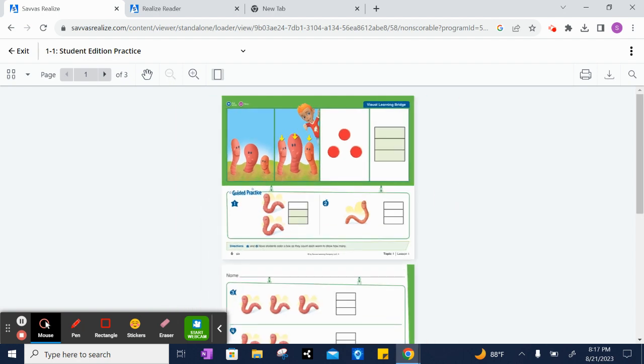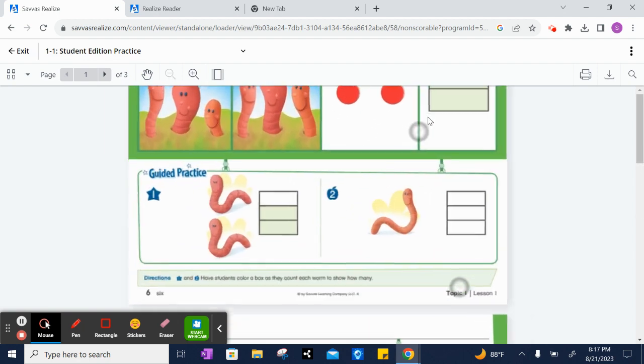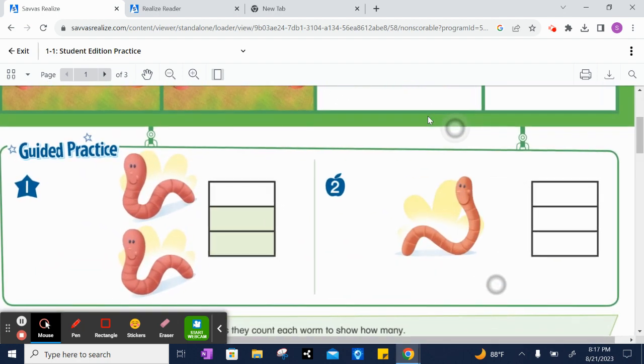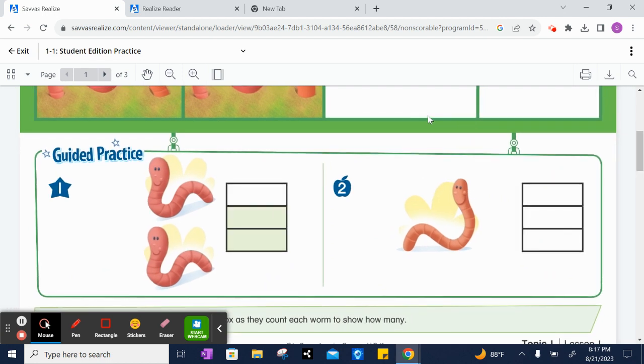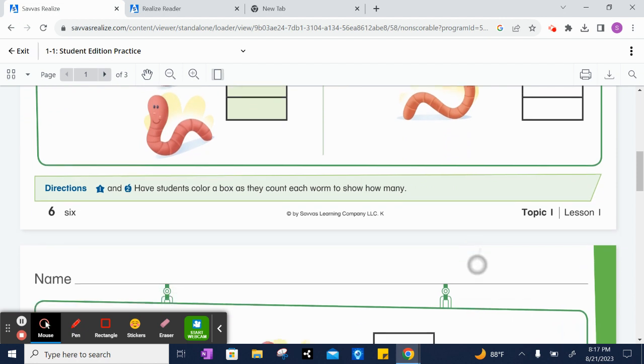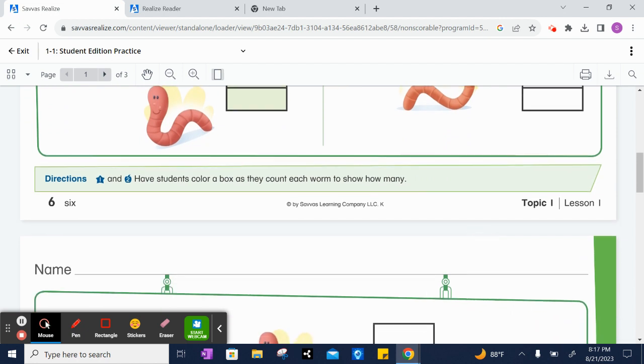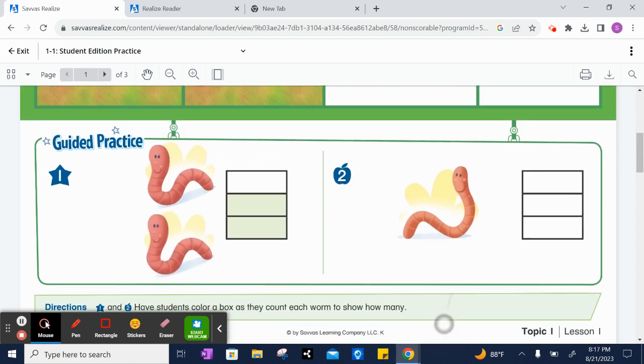And so after this, there's guided practice. These are the questions that you would model with your kids or let them do it with a partner. So you could start off with these two. And at the bottom, it gives you directions. And on top of each number, it'll tell you what the students will have to do.